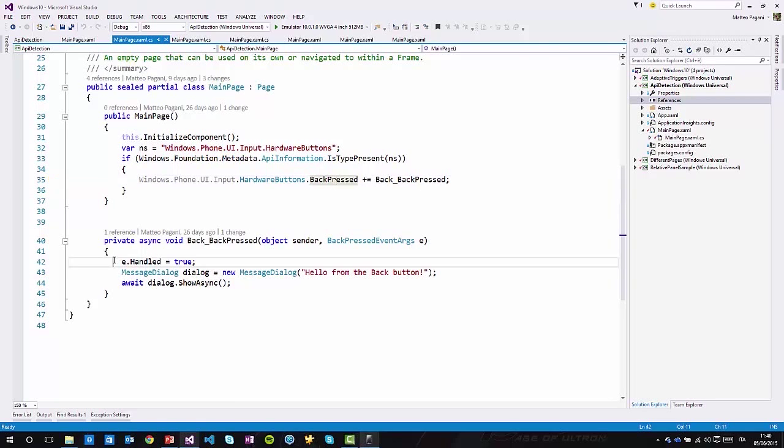And in this event, we just handle the event and show a message. However, we perform this operation only if the hardware buttons class is implemented, because if it's not implemented, this code won't work and will generate an exception. So we have defined the namespace of the type we want to use, in this case Windows.Phone.UI.Input.HardwareButtons, and using these new APIs we check if this type is present before subscribing to the event.